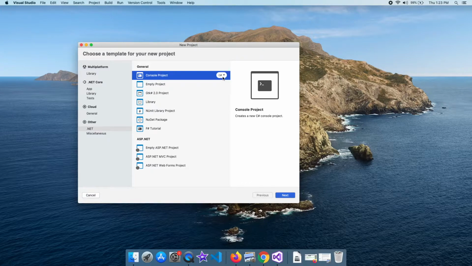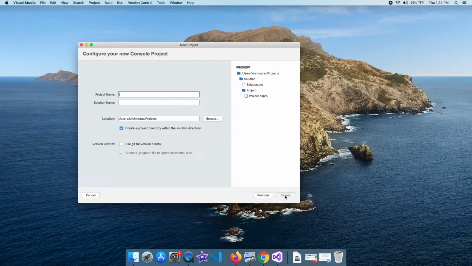So we will choose the language C#, which is the default one, and choose the category. The category will be a console project. We will be learning the language through a console application, and then click next. It will open up another window. Here we have to give a project name and a solution name, also the location of our projects.